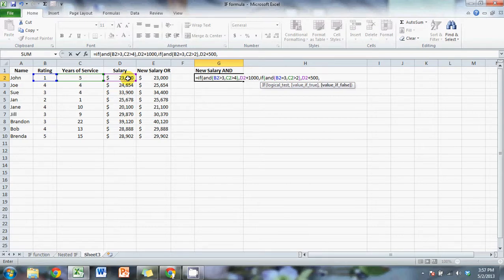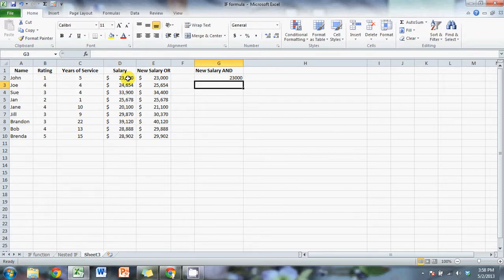Hit enter. And you can see this person didn't meet either of the criteria. So you had to have a job rating greater than 3. Didn't happen. So the second that Excel sees that, it doesn't even look at his years of service, because this is an AND statement. So if he doesn't meet the rating, then there's no point looking at the years of service. He's not going to get the $1,000. For the 500, he had to have a job rating equal to 3. Again, this guy has no job rating equal to 3. His job rating is 1.